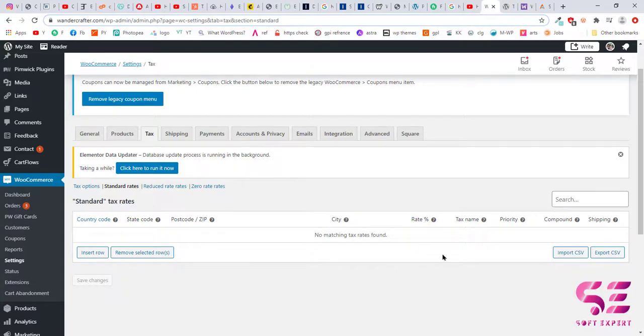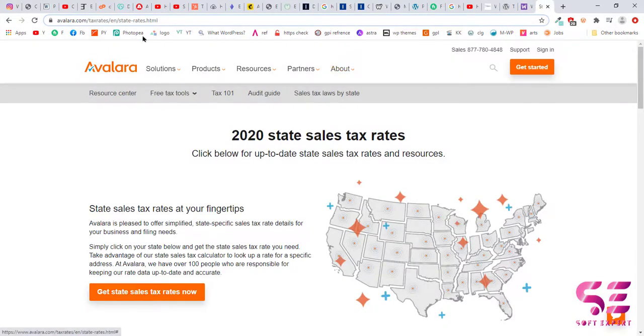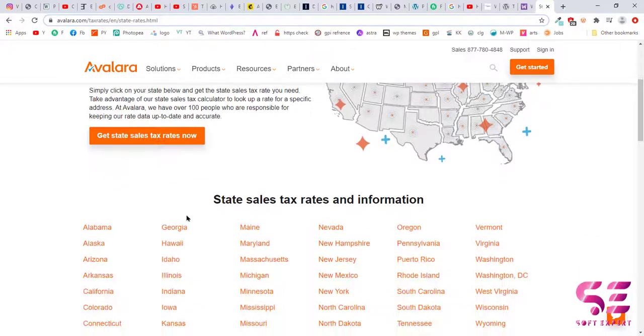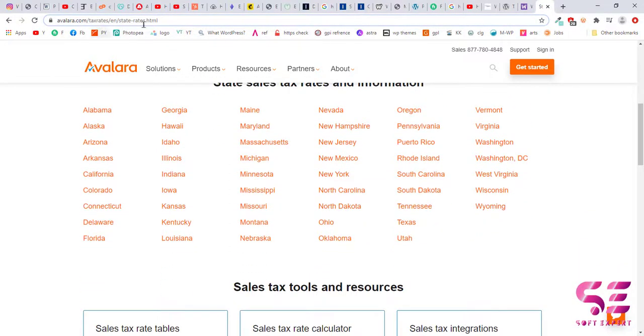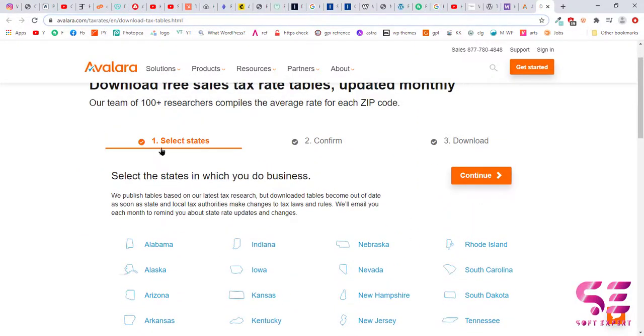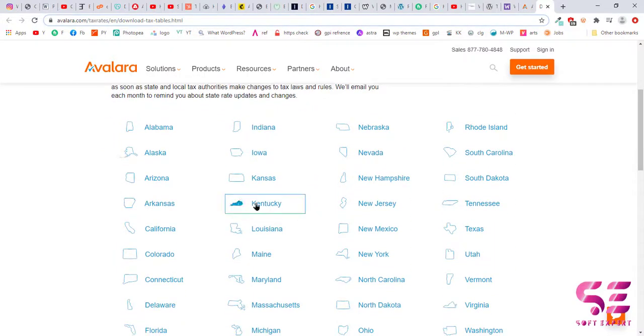First of all, we need the CSV file that will include all the states and their tax rates. To get those files, you will have to go to this website. This is the website from which we will get all the CSV files we need. I will put this link down in the description box. Now there are 3 simple steps. First you will need to select the states you want to download the file and then click continue. So I will select all these.